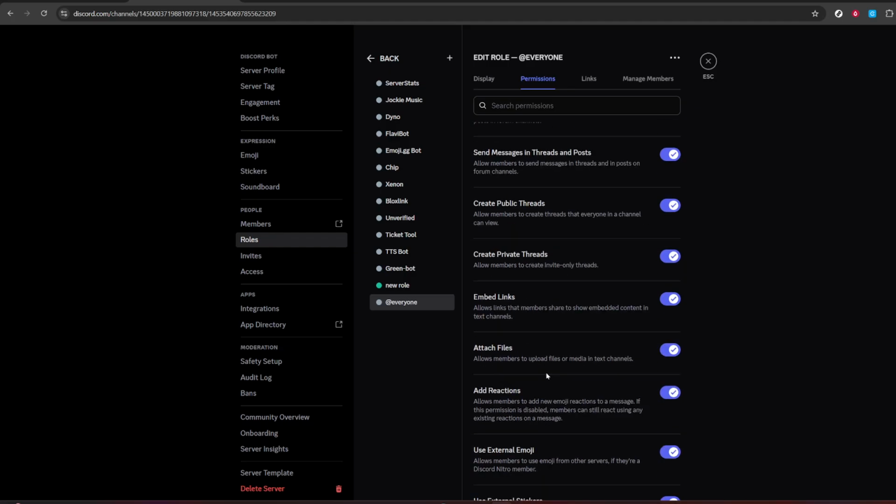This change does not remove any files that were posted in the past. It only prevents new uploads. Finally, confirm the change by clicking Save Changes. Discord will usually prompt you at the bottom of the screen. Make sure you accept the changes so they take effect.